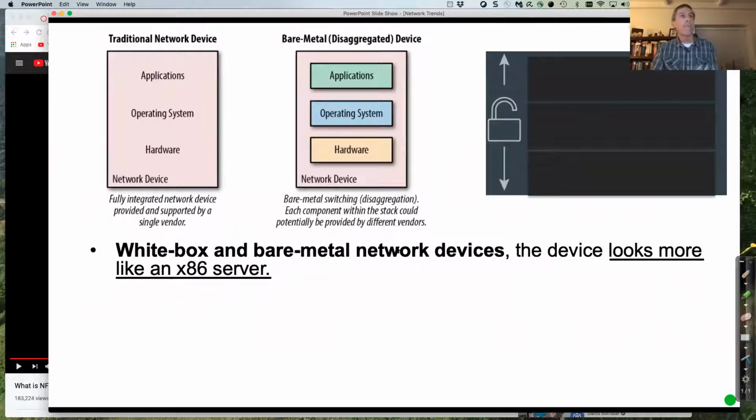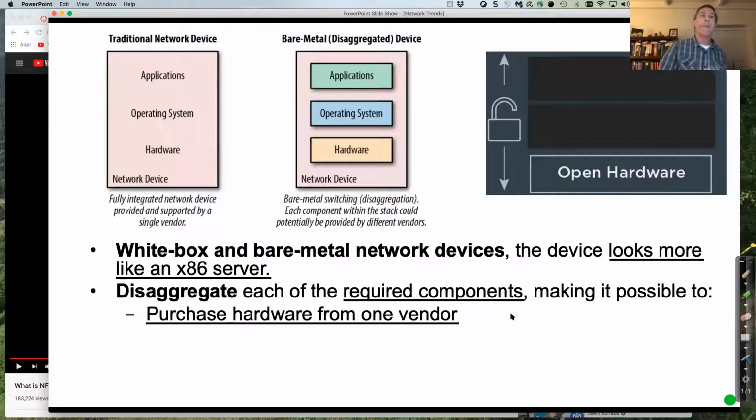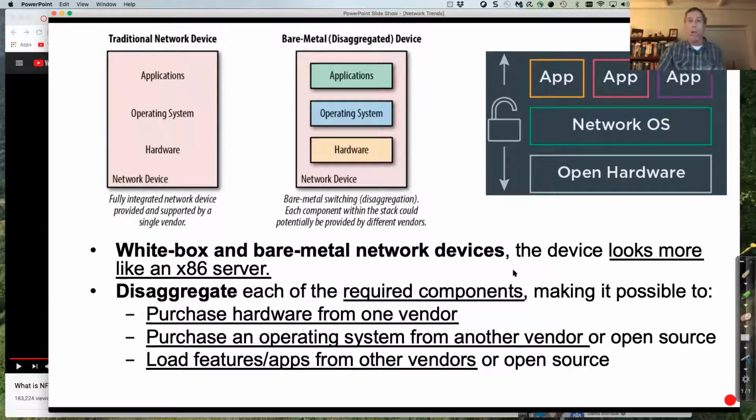So what about being able to use kind of generic hardware and putting your own software on it? This is where we get into the world of white box and bare metal network devices, where the hardware looks more like just an x86 server, kind of like just what you put your VMs on now for Linux and whatever you're running. It disaggregates, separates the required components. It makes it possible to buy hardware from one vendor, to buy your network operating system from another vendor or open source, and buy your applications, the protocols you want to run on it, from a multitude of different vendors or open source. But again, this takes a skill set.